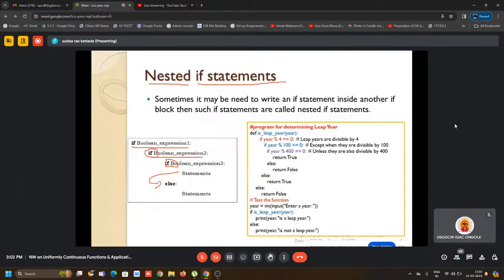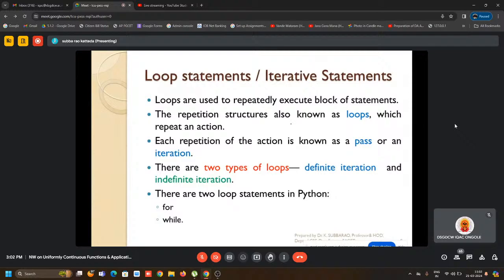Here I have given a small program to test whether the given year is a leap year. For the year to be a leap year, it must first be divisible by 4. Every leap year is divisible by 4, and it must be divisible by 100, and it must also be divisible by 400. Then you can say it is a leap year. Otherwise, if it is divisible by 100, else it is false. If it is divisible by 400, for example 2000, then you can say it is also a leap year. Otherwise, false. So this is how you can use nested if statements.